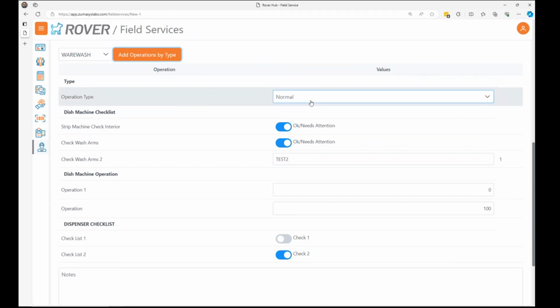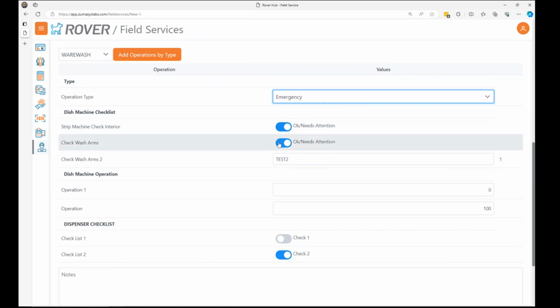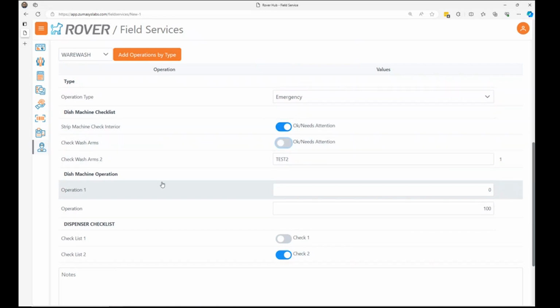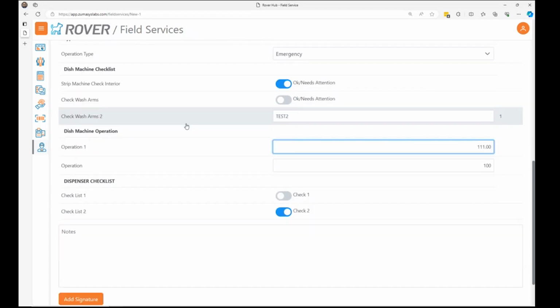We added a couple different types of fields. For this particular one, we have a combo box. For this operation type, we could pick emergency. We have a checklist, and some of this could be pre-filled. And then we also have operations, and this is a number type, so it'll only allow numbers.